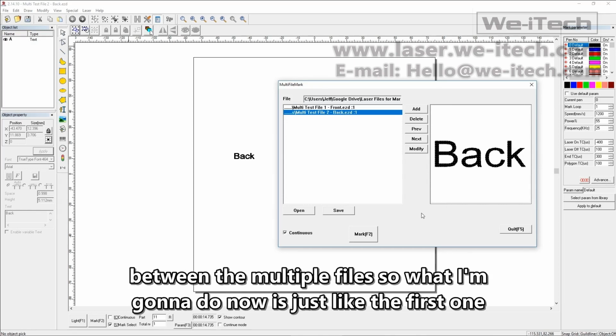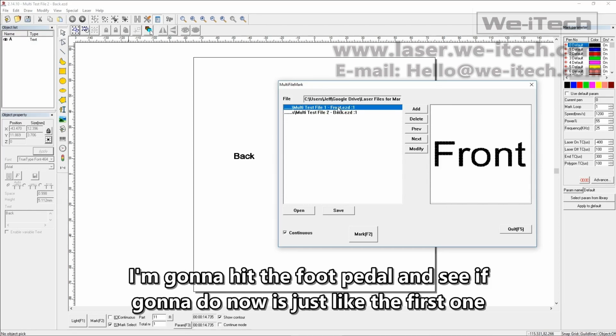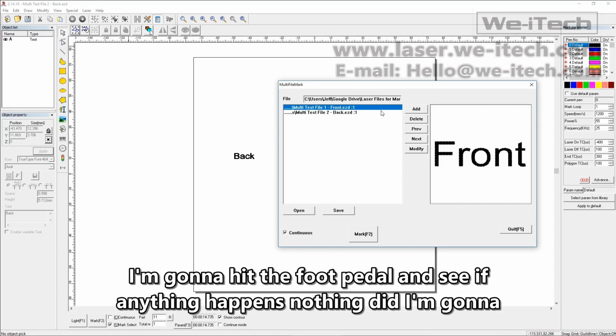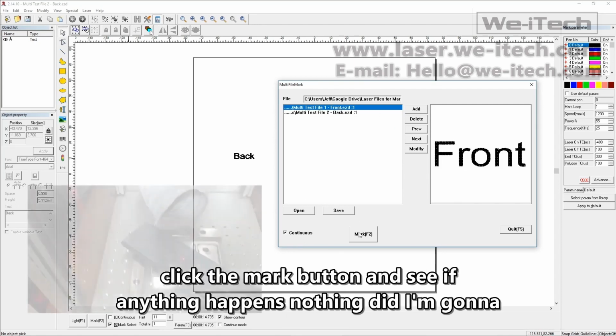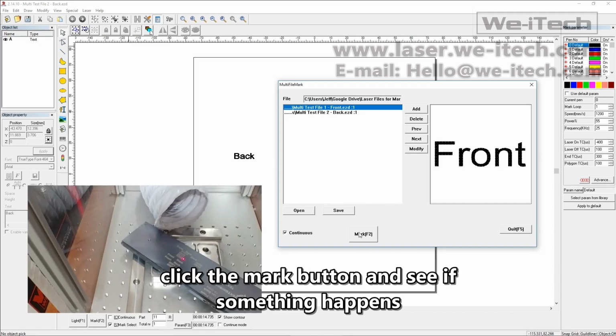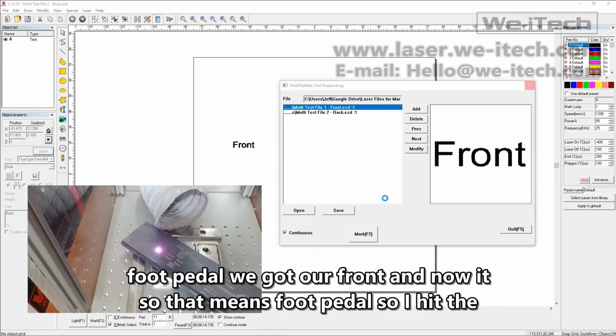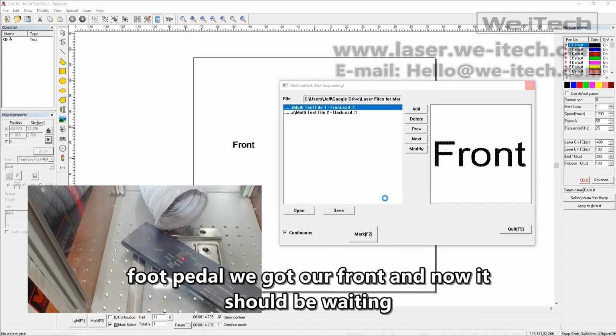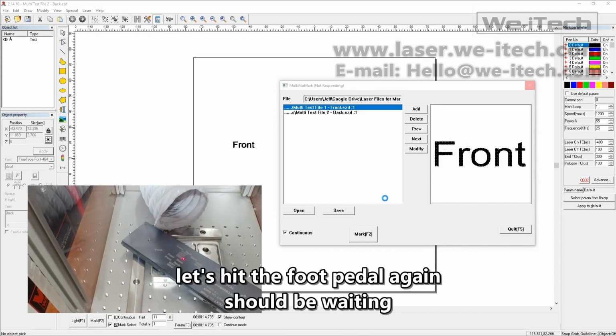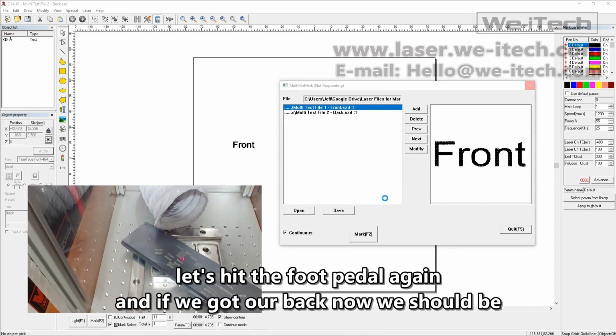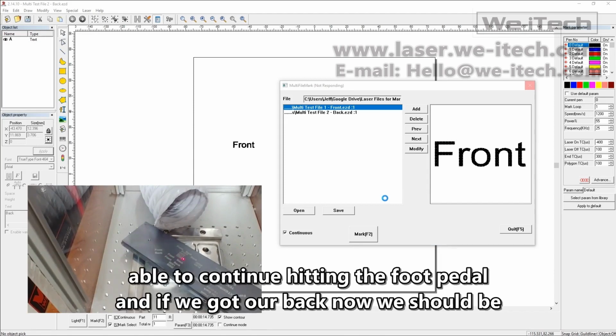So what I'm going to do now is just select the first one. I'm going to hit the foot pedal and see if anything happens. Nothing did. I'm going to click the mark button and see if something happens. Okay, so it says waiting for an IO signal, so that means foot pedal. So I hit the foot pedal, we got our front, and now it should be waiting. Let's hit the foot pedal again, and we got our back. Now we should be able to continue hitting the foot pedal.